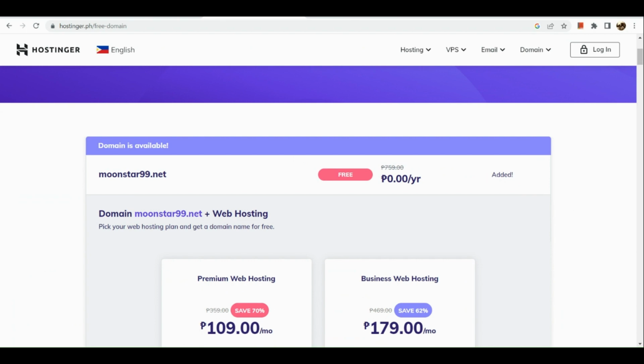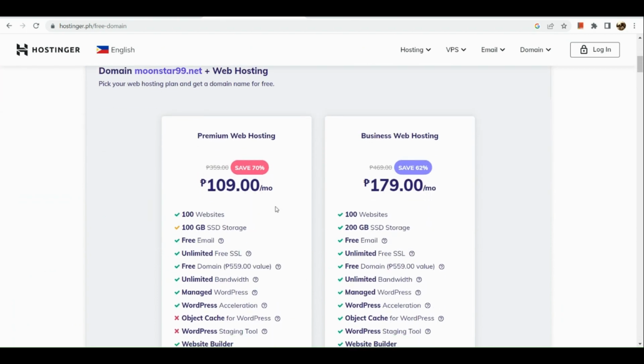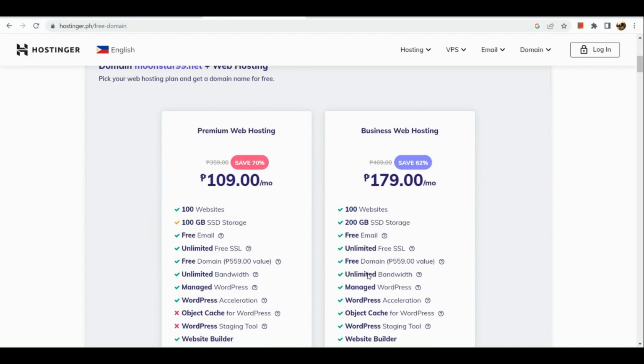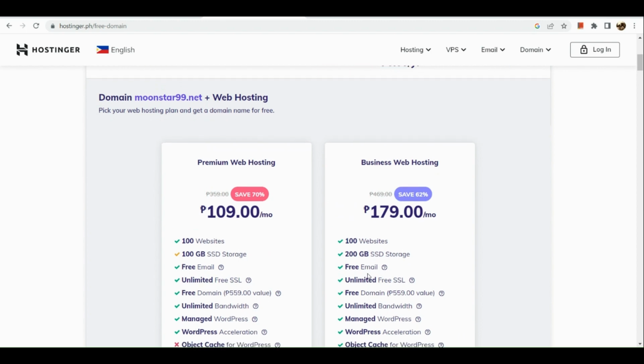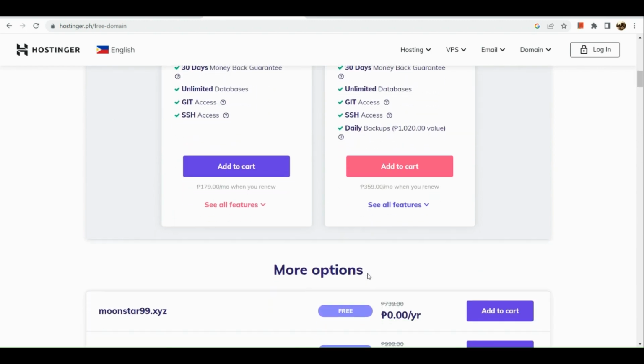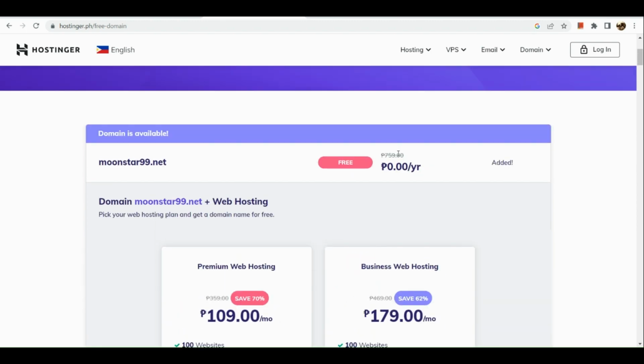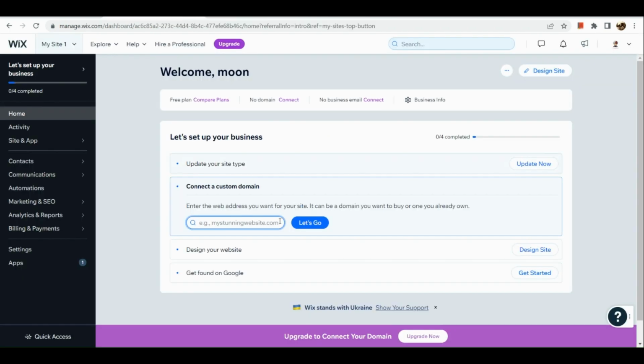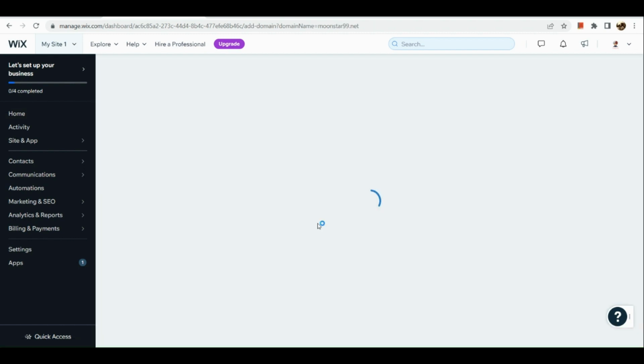Once you have added that to your cart, you can check that out. And here they will ask you if maybe you want to upgrade to premium or business. However, we're going to make use of the free one, of course. So here we just need to copy and paste our domain in Wix.